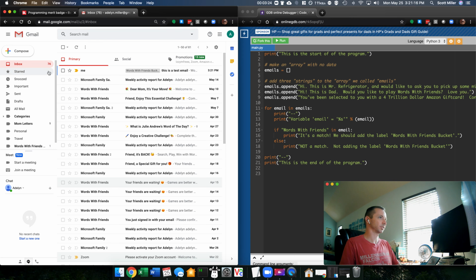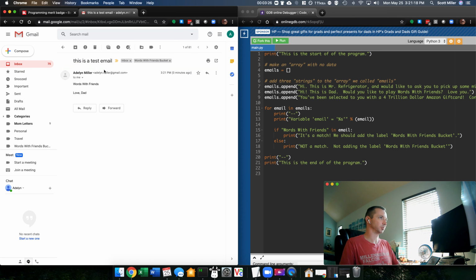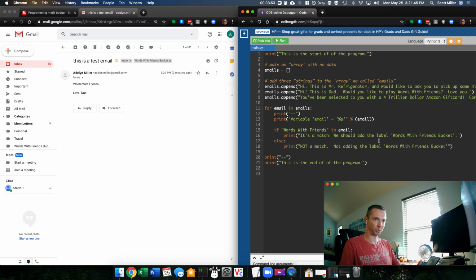We go to the inbox and I see this is a test email. Great. I click on it and I see that it has now added Words with Friends bucket. And that's because it had this set of words in it, right? So, deep within Google's code, the basic idea is still the same. It looks and says, if it has the thing that you wanted, which is the string Words with Friends in the email, then it adds a label. And that's very similar to what we're about to do over here with Python.